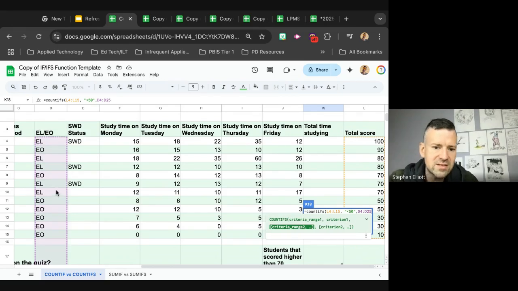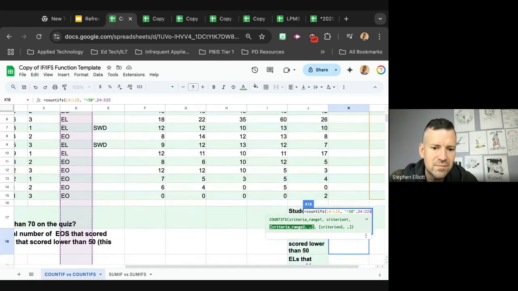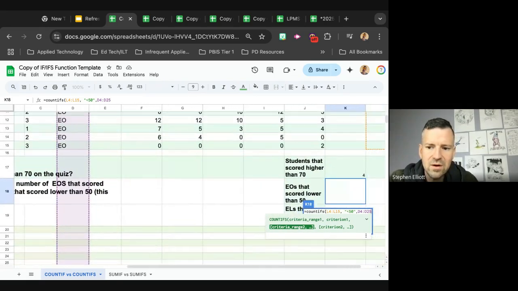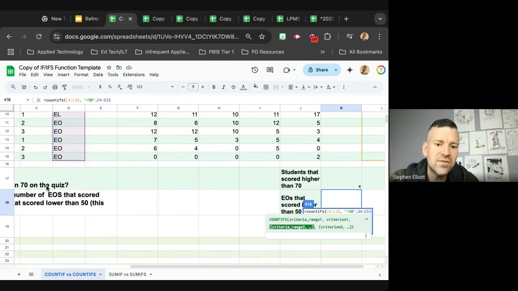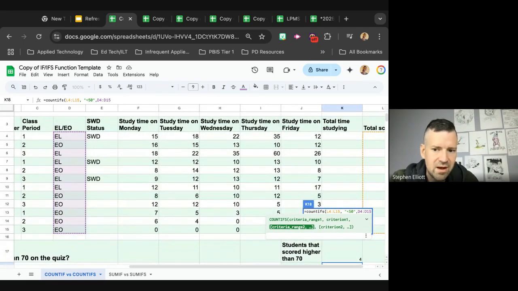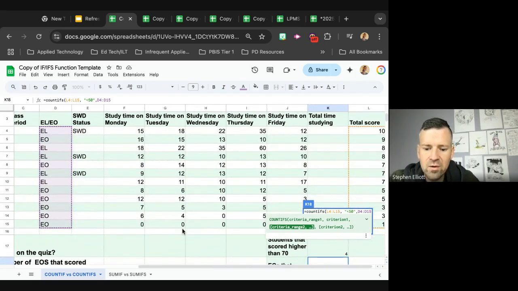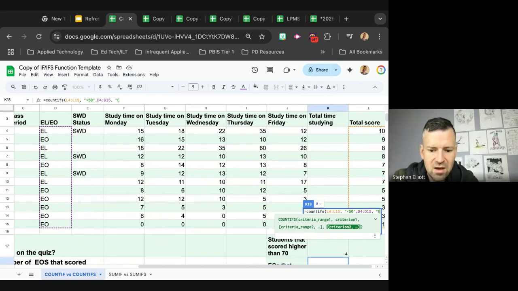D15. Okay, notice that it gave me, oh, I put 25. Sorry about that. D15. Notice that it circled this box in purple, so I know that I got the right range. And now we're going to go in quotations, EO. All right.